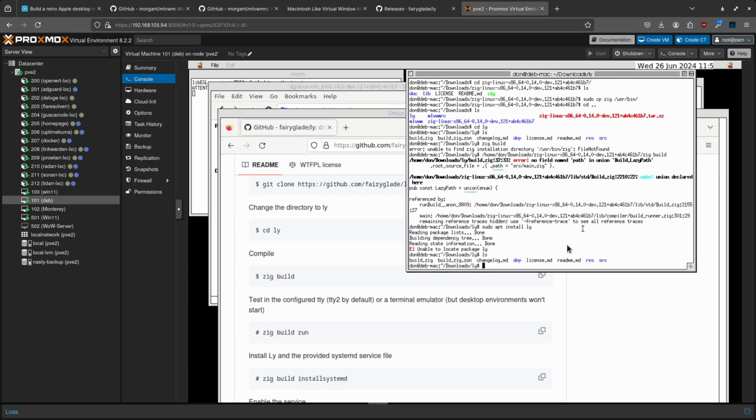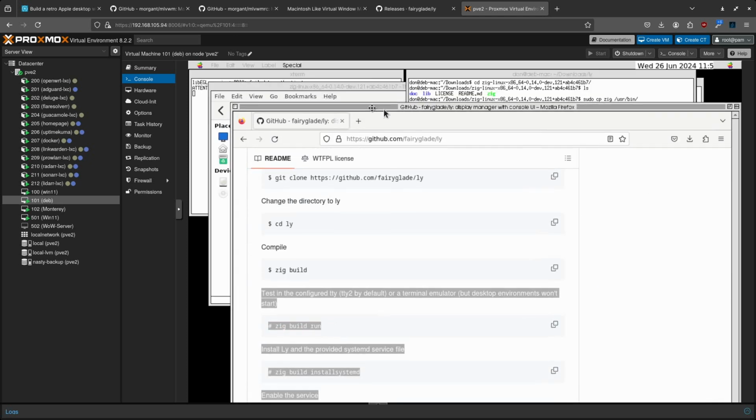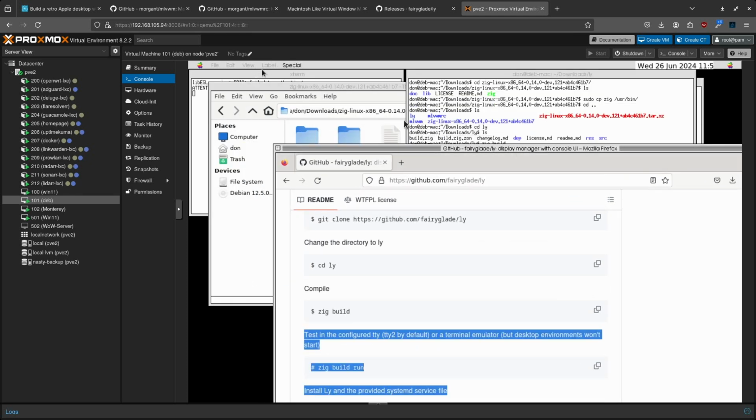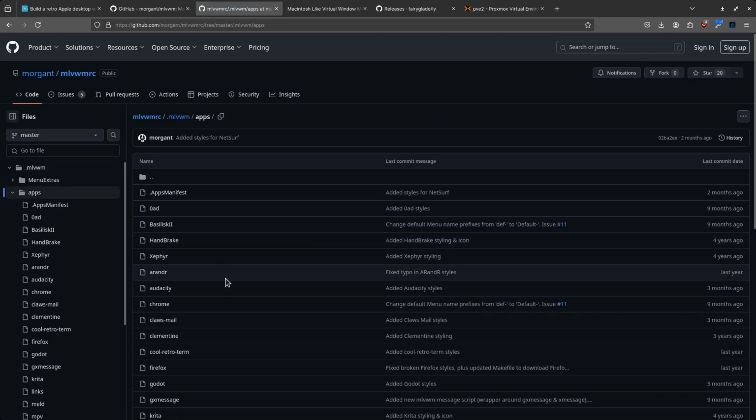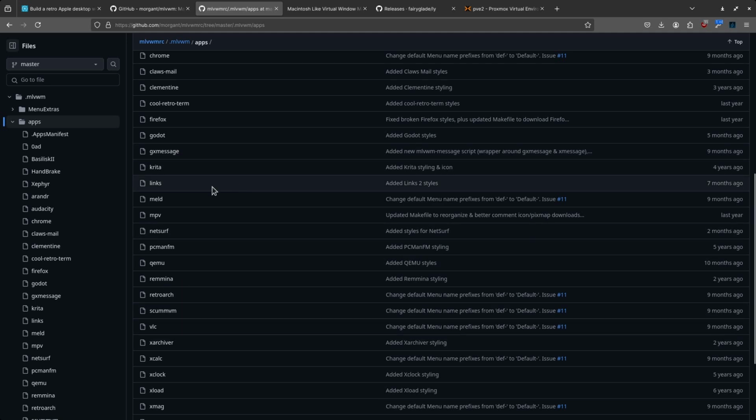We do need to install Feh, F-E-H, to get the desktop to work, so I don't have that installed. That's why it's not working, but I'm not worried about that right now. Next thing I do want to play around with, which is pretty cool, is getting the menus to come up on the top. Now there are a lot of references in the RC file. If you go into .mlvwm, go into apps, he actually has a bunch of apps pre-configured.